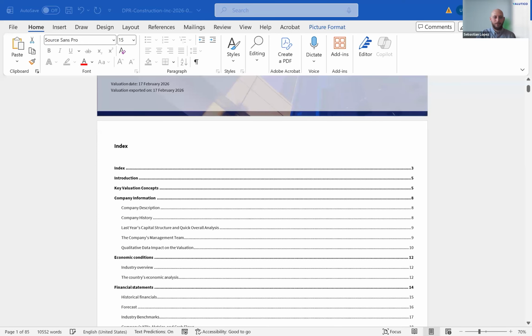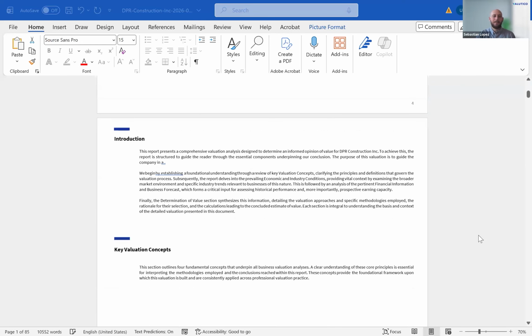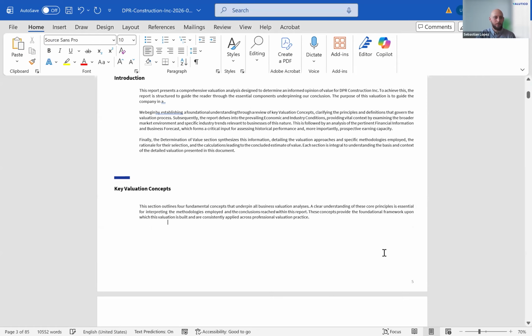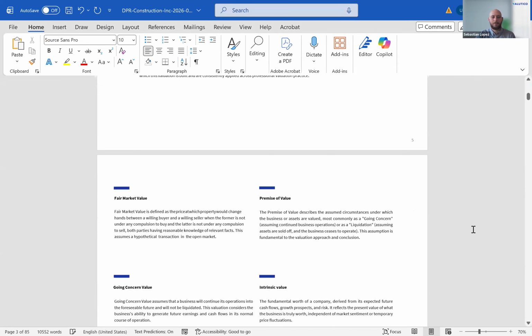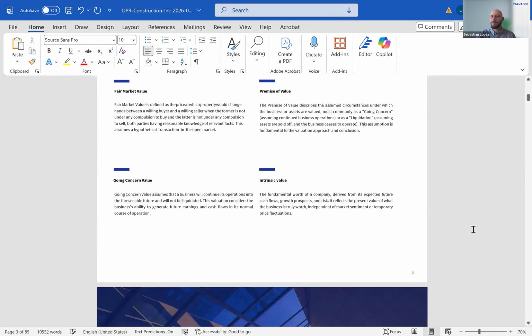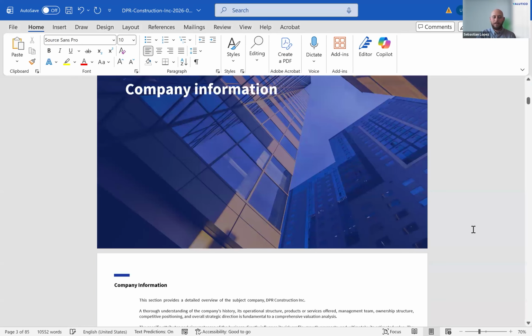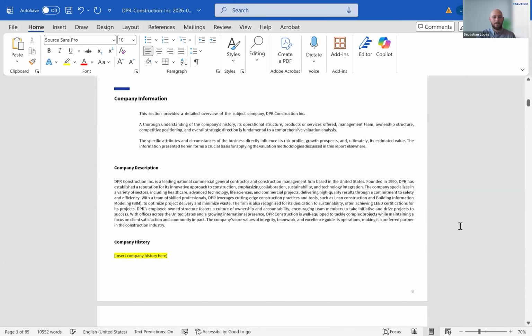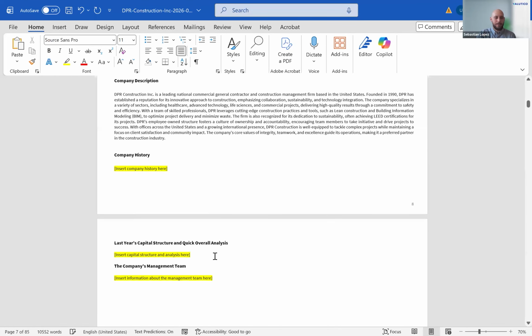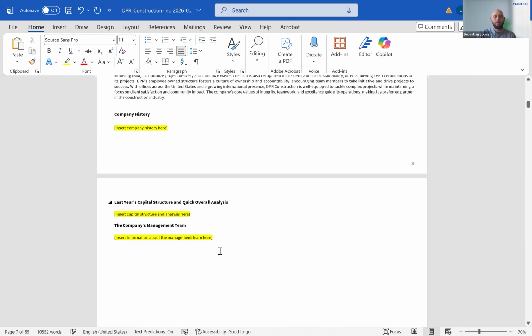We now have a full index, and we have some static text that is going to accompany and show some valuation key concepts that you can see here. For example, introduction, and key valuation concepts like fair market value, premise of value, going concern, intrinsic value. We have the company information section, the company description. This is already pulled from the AI at the beginning of the valuation process. And here's where we have some of the manual inputs when it comes to the company history, last year capital structure, and company management team or organizational chart. These are manual inputs in this report.